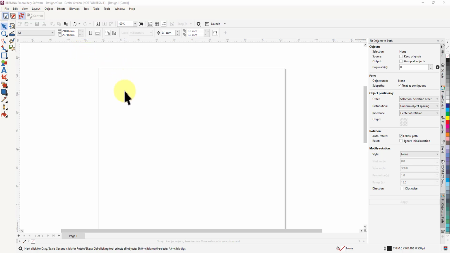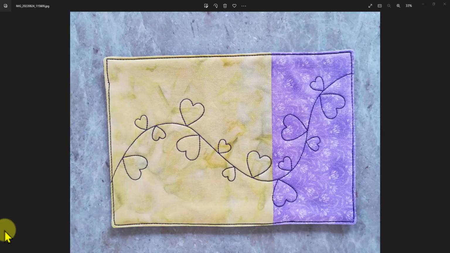Well, actually I should show it to you now. Okay, so here's the mug rug with the quilting motif on here. I've actually done this as a blackwork run, so it actually stitches everything twice, but I will be showing you how to do it as a proper quilting motif where it only stitches everything once as well. So we'll go back to Art Canvas and we'll start creating this project.